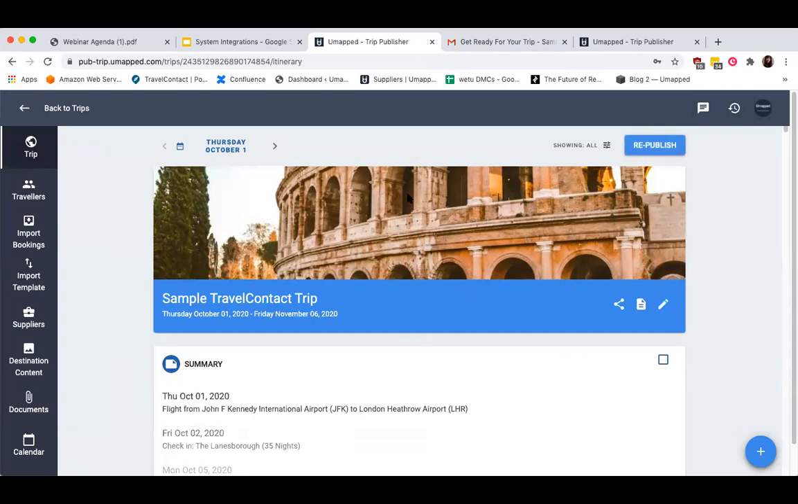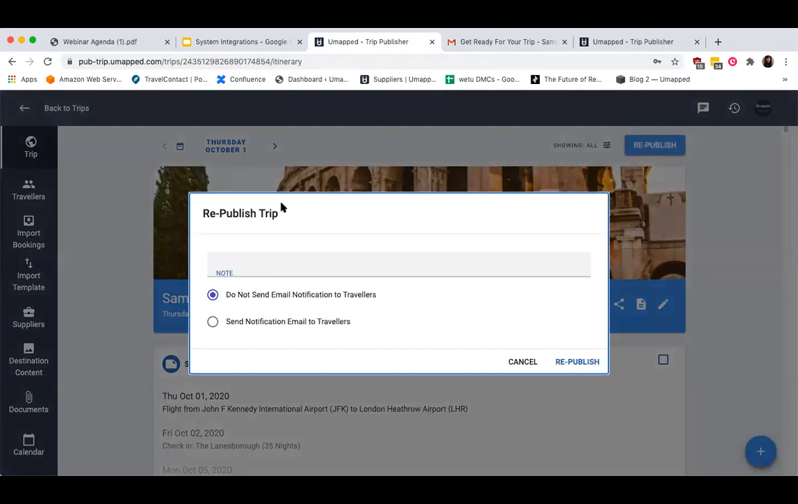And this trip is dynamic. So again, you always have the option to make edits or changes at any point. And if you make any significant updates, just remember to republish the trip so that those changes will be reflected on your client's view.